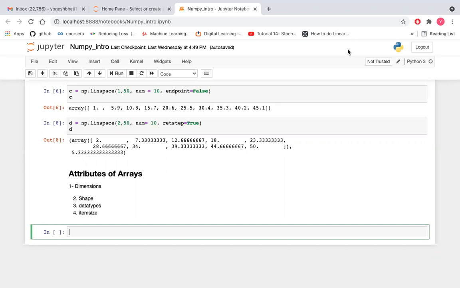Today we are going to discuss attributes of NumPy arrays. Attributes means properties of arrays, like what is the dimension, what is the shape, which data types, and the item size, meaning how many elements are available in a particular array. So let's understand one by one.